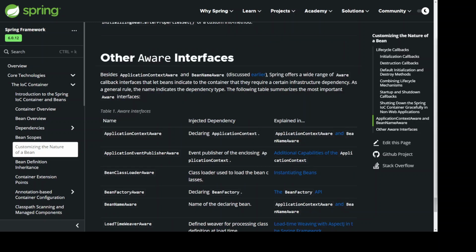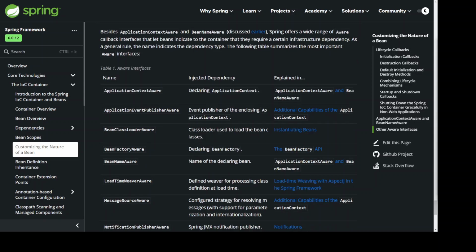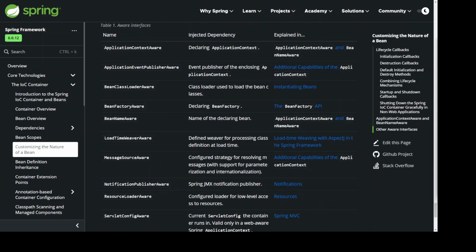Other Aware interfaces. Besides ApplicationContextAware and BeanNameAware, discussed earlier, Spring offers a wide range of Aware callback interfaces that let beans indicate to the container that they require a certain infrastructure dependency. As a general rule, the name indicates the dependency type. The following table summarizes the most important Aware interfaces. ApplicationContextAware: declaring ApplicationContext. ApplicationEventPublisherAware: event publisher of the enclosing ApplicationContext.